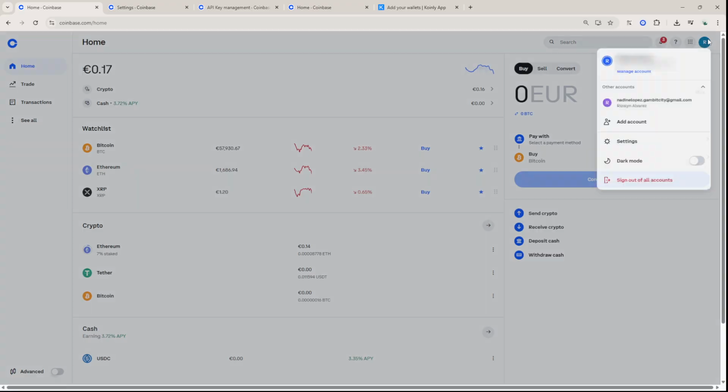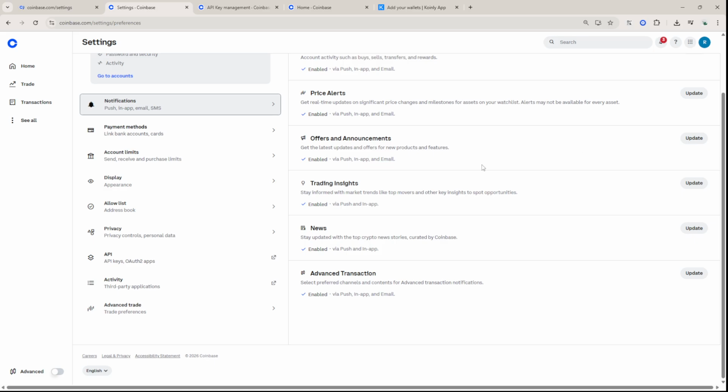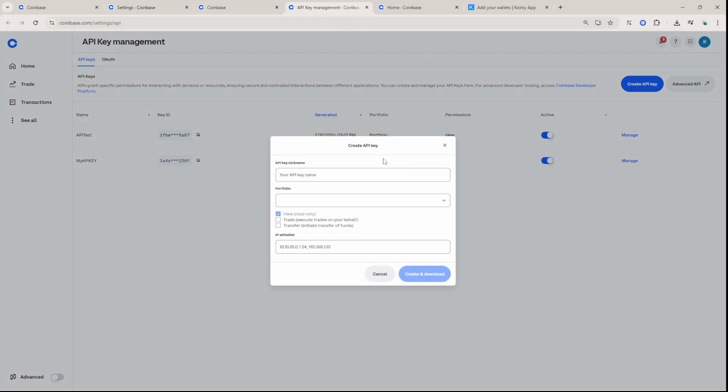Next, create a read-only API key in Coinbase. In your account, open Profile, then Settings, and go to the API section. Click New API Key. Set the permissions to read-only so the tracker can view your balances and history but can't trade or withdraw. If your tracker supports IP whitelisting, restrict the key to your trusted IPs for extra safety.